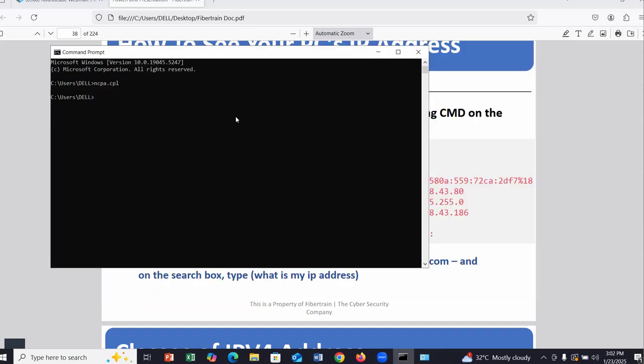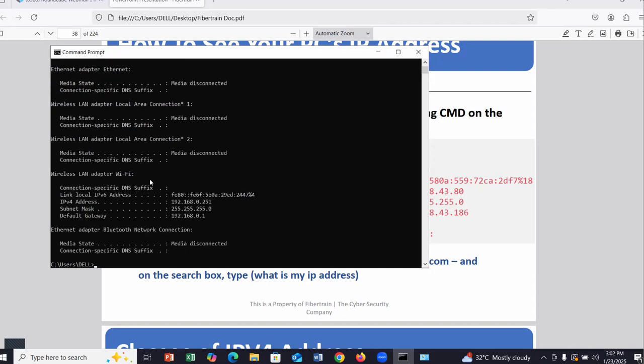So let's now assume that I want to check my IP address. Once you come to your CMD, just type ipconfig, which stands for Internet Protocol Configuration, and hit the enter key. Once you hit enter, it is going to show you what your IP address is. Here it says that I'm using 192.168.0.251. That is my IP address. So that's how you can check your IP address on the network.